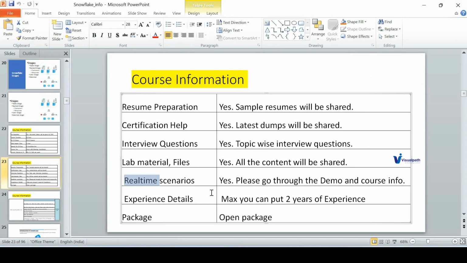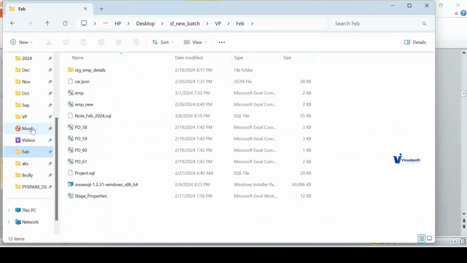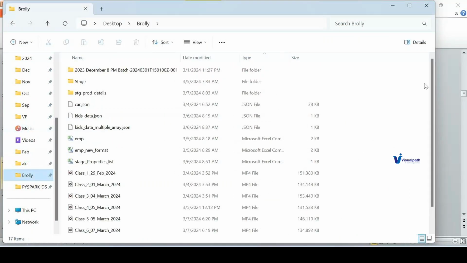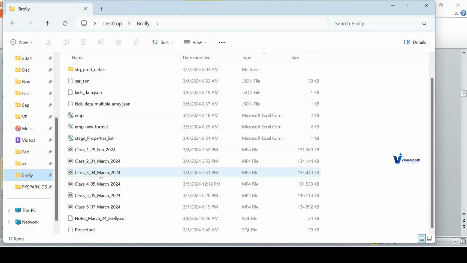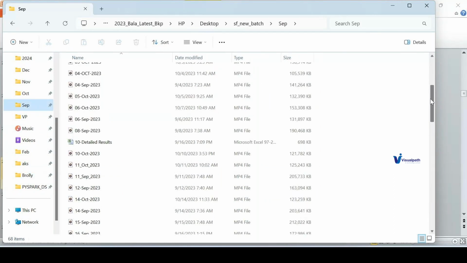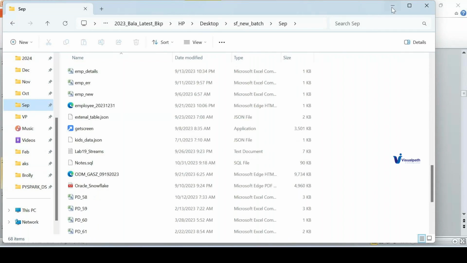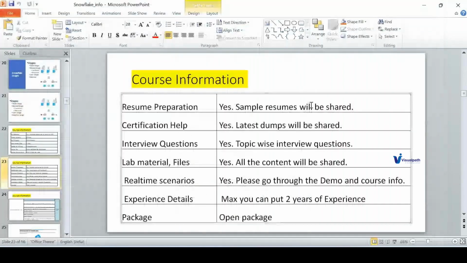And usually how I'm going to share the notes is it will be something like this. Every day I used to send like this: class 1, class 2, class 3, class 4. This is how I used to send. Every day you'll get the class recording along with the files that I have shown you. So, no questions? It's up to you. I can take questions.